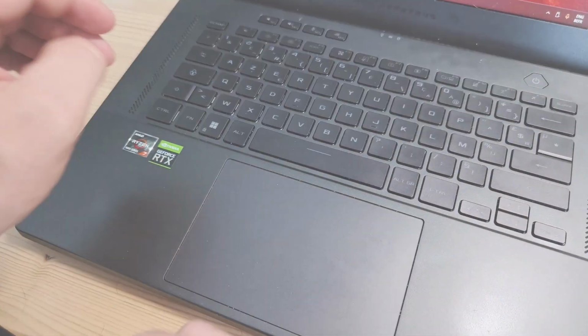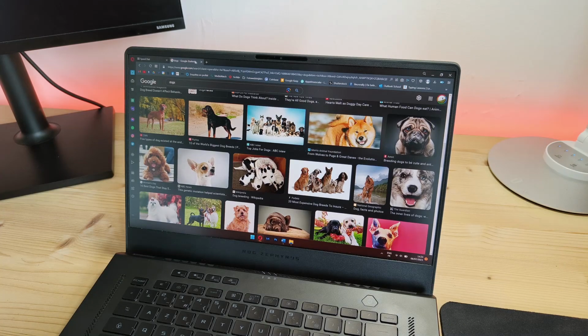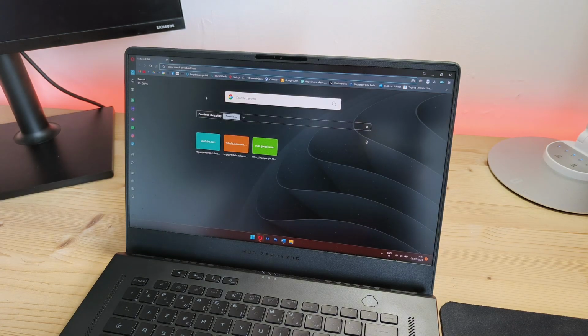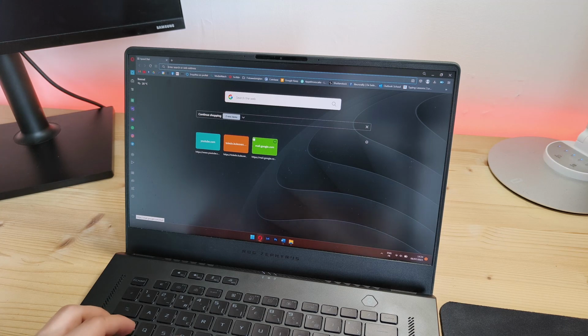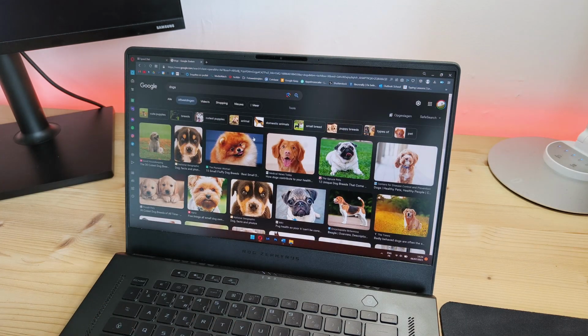Ctrl-Shift-T. Have you ever accidentally closed a tab in your browser that you still needed? Well, with this shortcut, you can easily reopen the most recently closed tab.